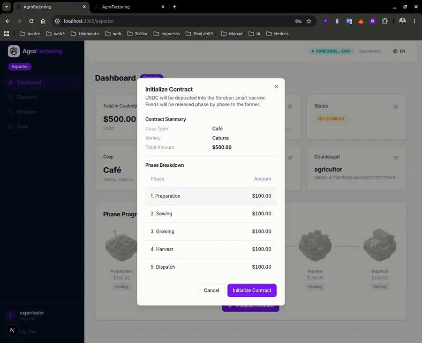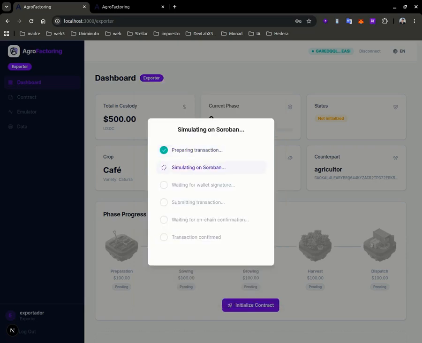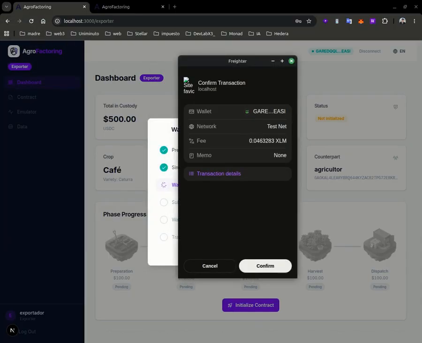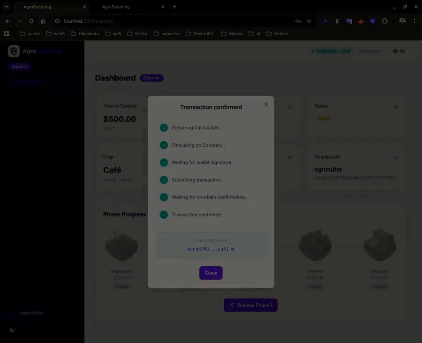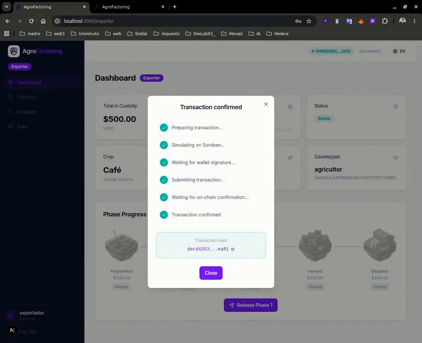As you can see, there are 5 steps of the agronomic cycle. First, preparation, sowing, growing, harvest, and dispatch. $100 each one. Then first click on initialize. We have the Freighter wallet. Click confirm. Then right now the contract goes live on the Stellar network and is in escrow with $500.